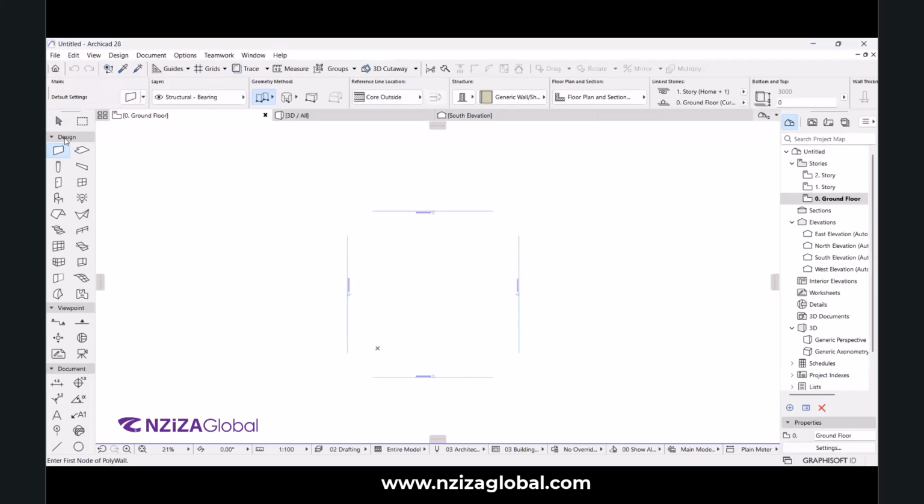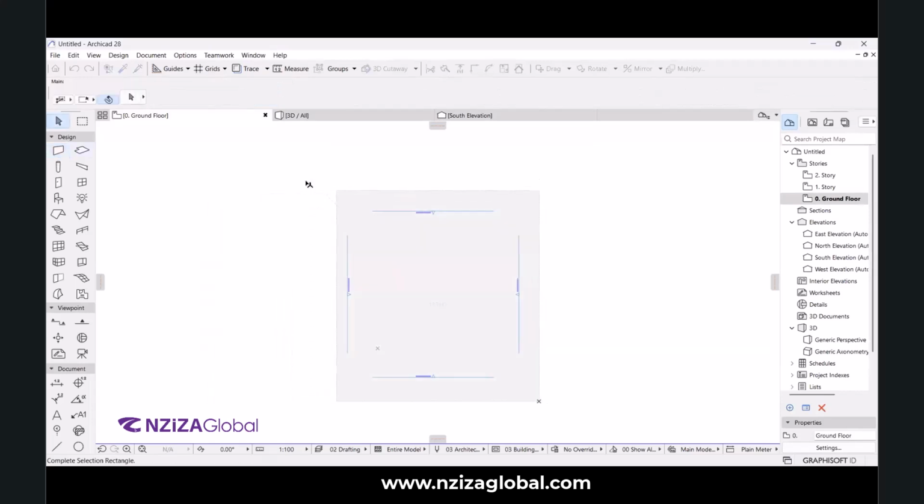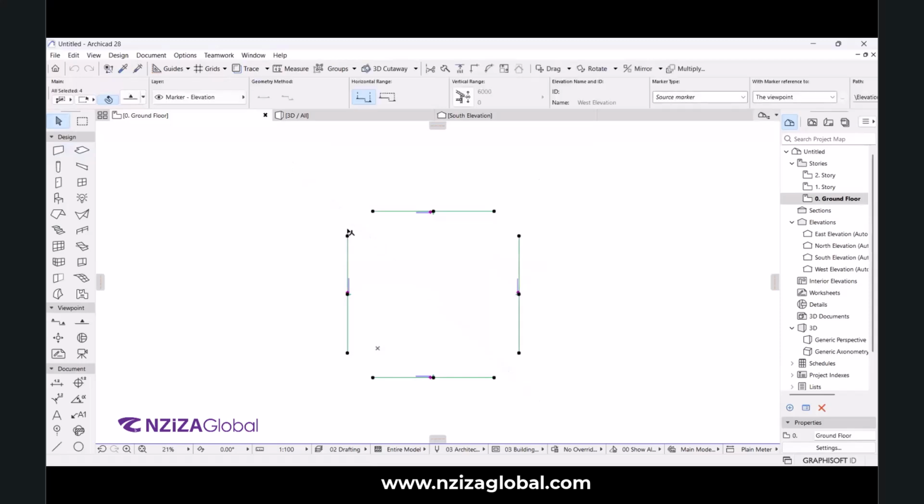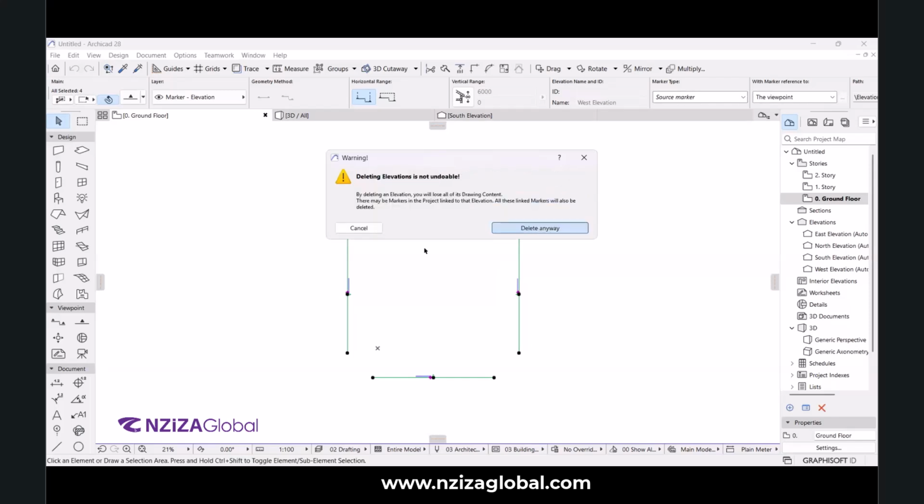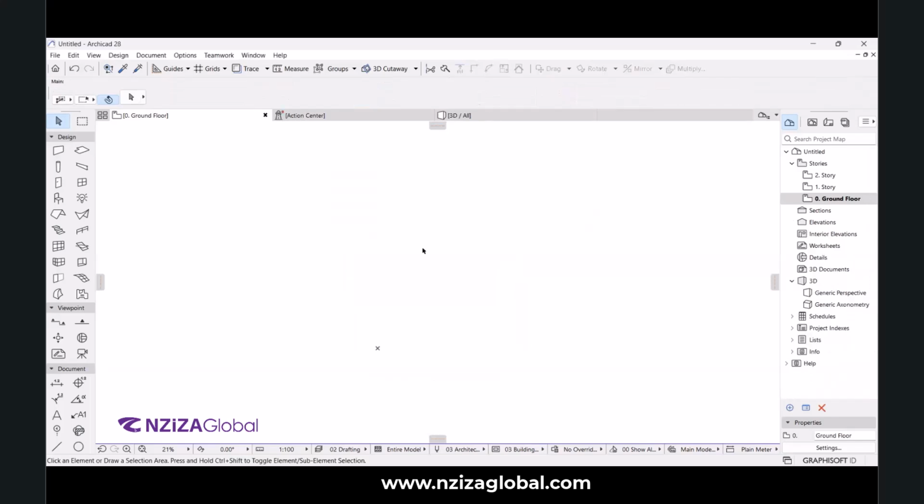I will delete these 4 outlines that show elevation. I will select them and click delete on my keyboard. Delete viewpoints, delete anyway. The reason is that those are by default. I will need to set mine at the completion of the project.